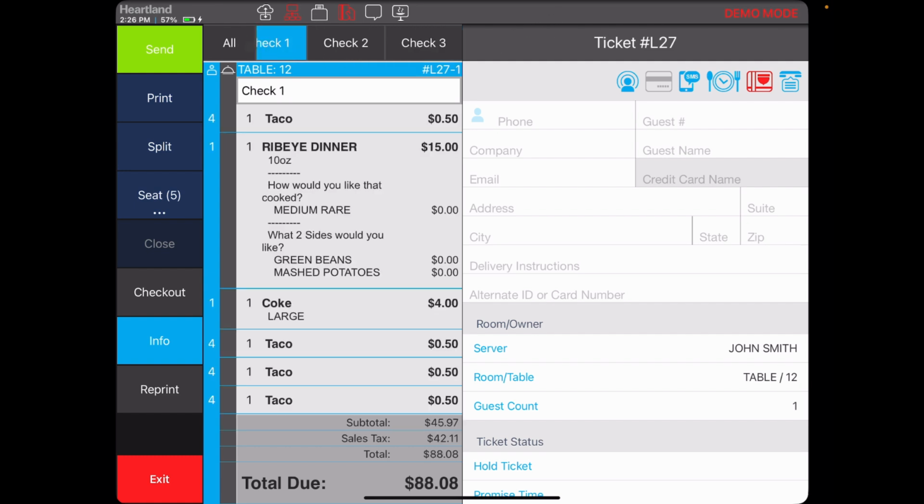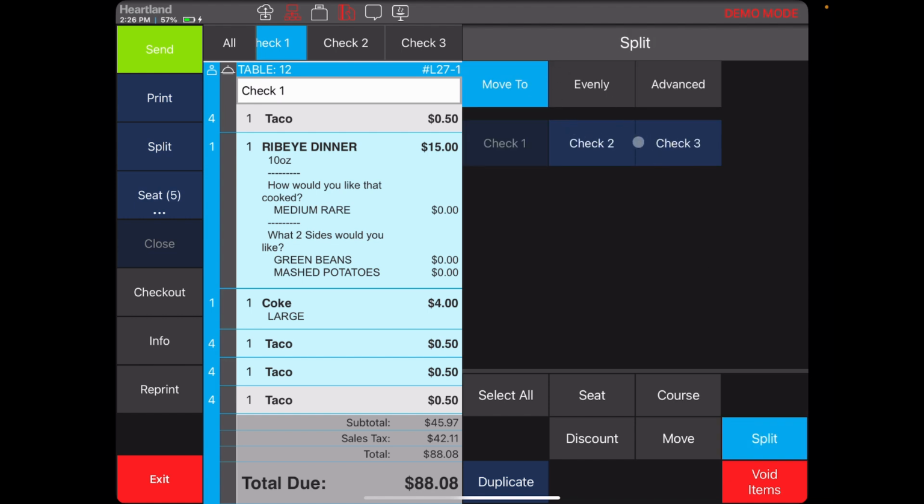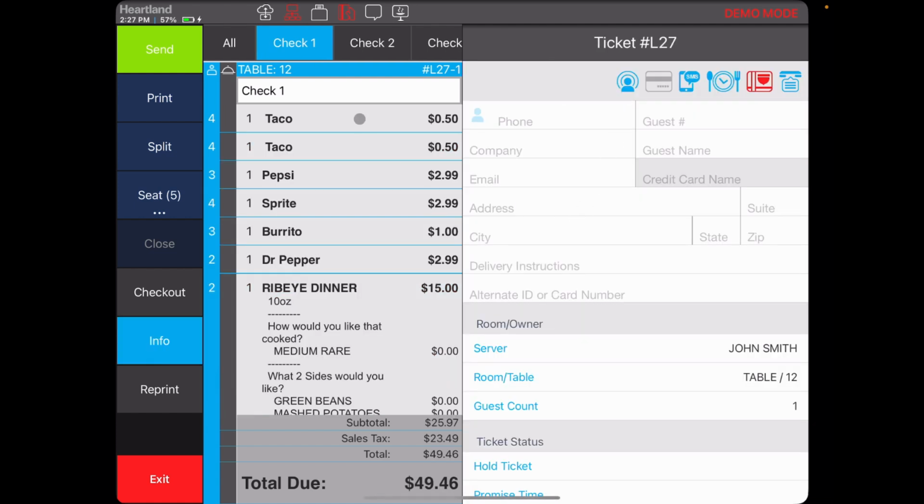I'm going to go back to check 1, and I'm going to start selecting items here. There is a way, if you press and hold on the first item, it will let you select multiple. So once you select them, then you choose split down here, and then you choose what ticket you want it to go to. You can choose whether you just want to move the whole thing to it, or if you want to do an even split, or if you want to go to advanced. We'll just go to check 2 for now.